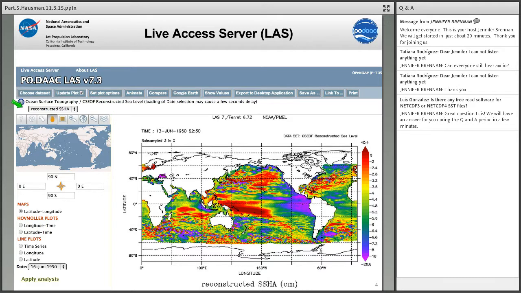You can choose the data set here, of course, and it's always nice to use the update plot button so that it'll refresh itself and you don't have to keep doing it manually. And then, of course, you have your regional map, so you can pan or draw the box, or you can always put the location in manually. And, of course, choose between latitude, longitude, or Hofmüller plots, or time series.